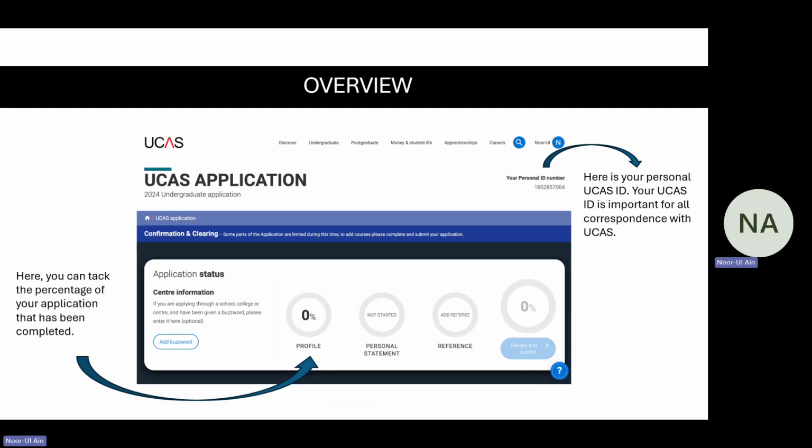Overview. So after starting your application, you will receive a personal UCAS ID. This ID is important as it is used for all correspondence with UCAS. The overview section will also allow you to track the completion percentage of your application, helping you to stay on top of your progress and making sure that all parts are completed before submission.